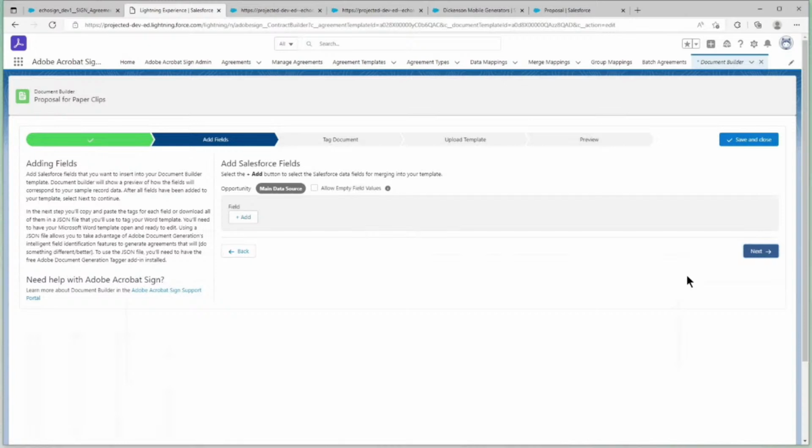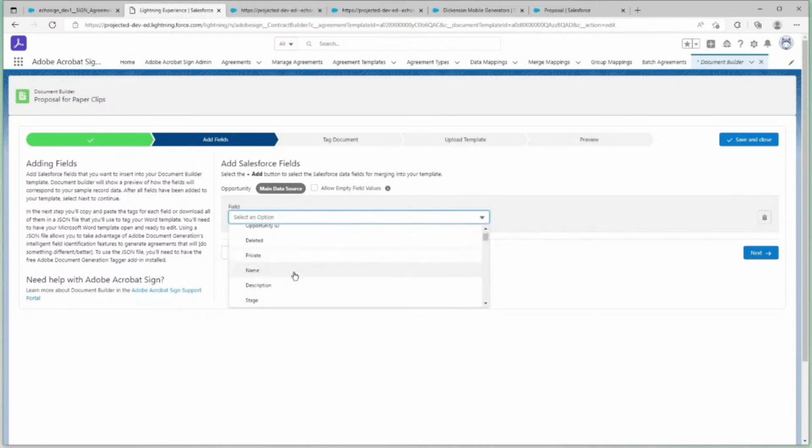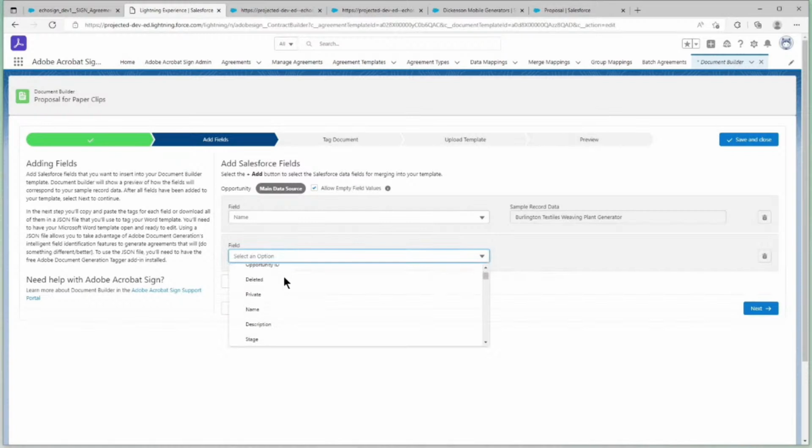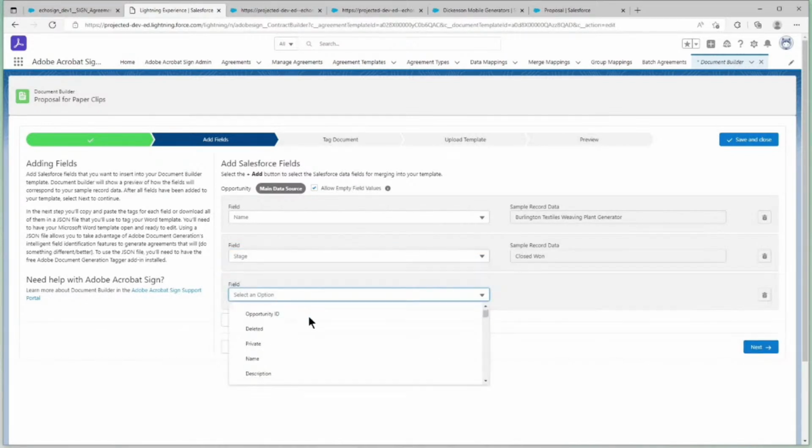ask me what fields I want to merge from my Salesforce records into the document. So I can simply click on add here, and I can see all of my different fields inside of the opportunity. So I can choose things like the name. I want to choose, say, like the stage, the amount.